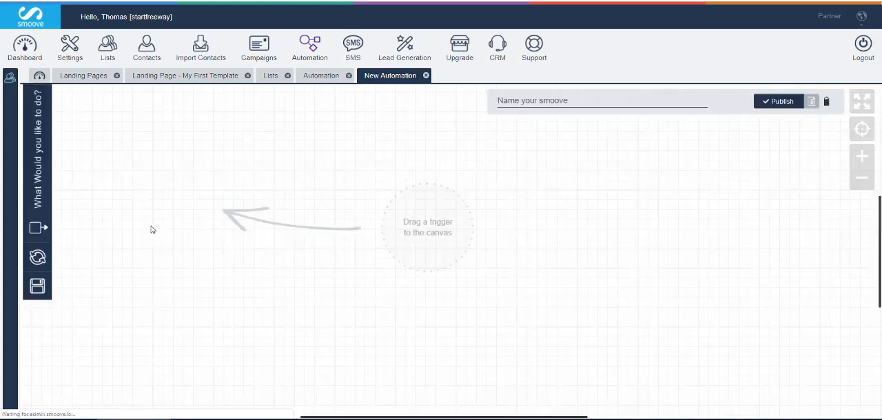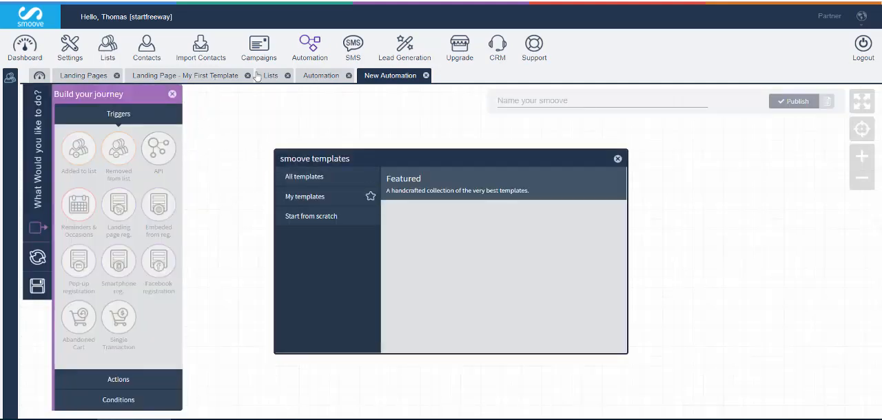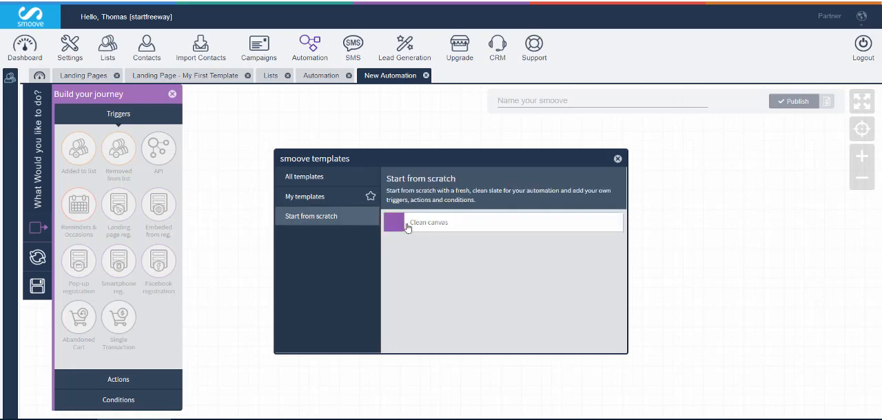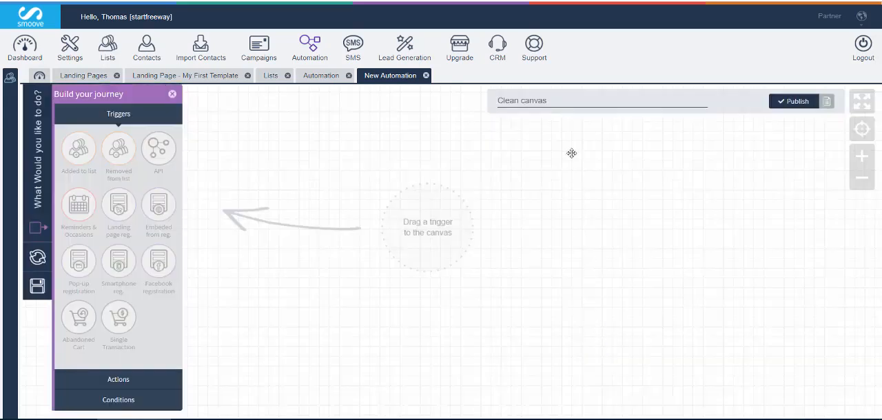We're going to connect the dots or the pieces together with this template we created before. I click on start from scratch. Right. Click on clean canvas. Click on select. Here you put in the name of the canvas. So when you want to call this one new auto test. And click on the first.